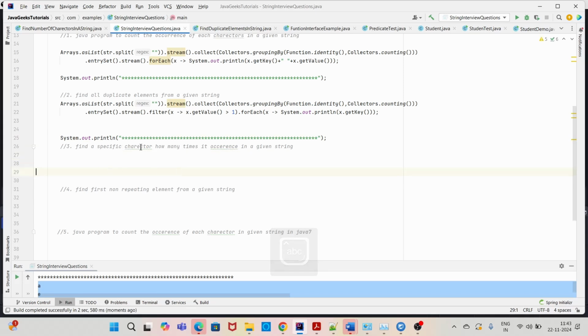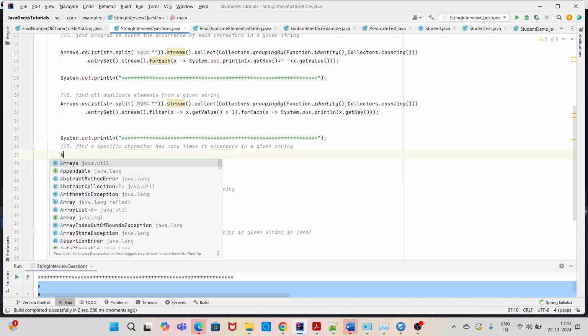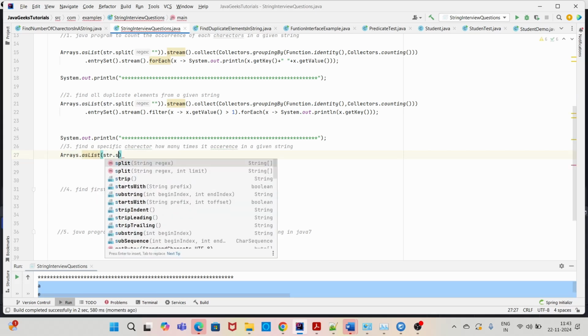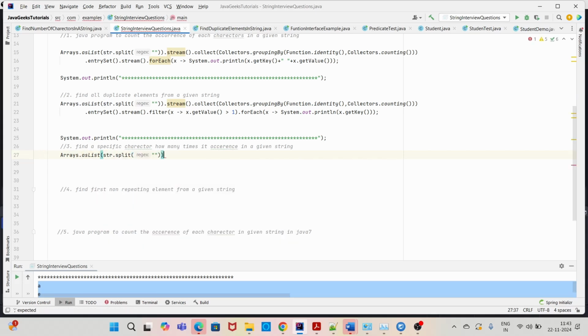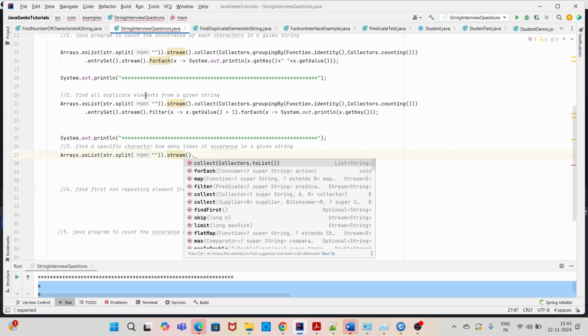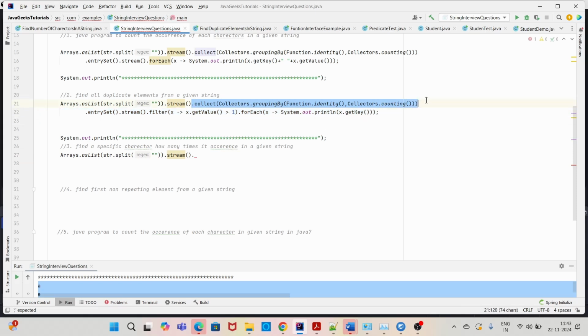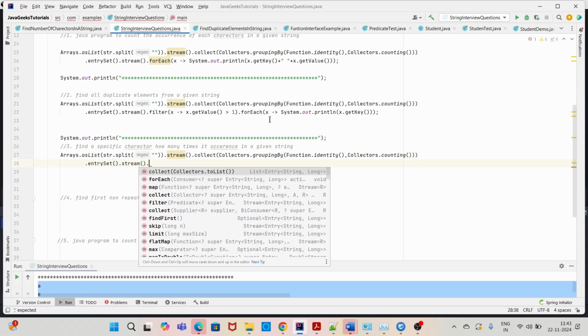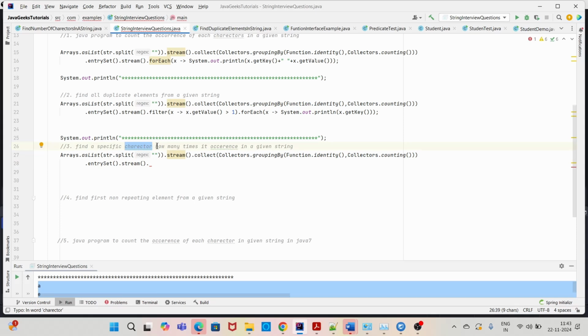So, find the specific character, how many times it occurs. What can we do here? Same thing: Arrays.asList, String.split, we are splitting that and we just stream it, then we just collect this based on identity, and same thing, that's why I just put it. Then entrySet on the map.